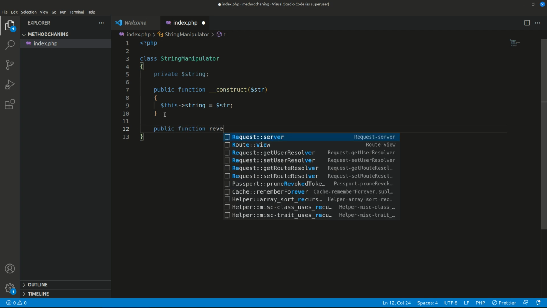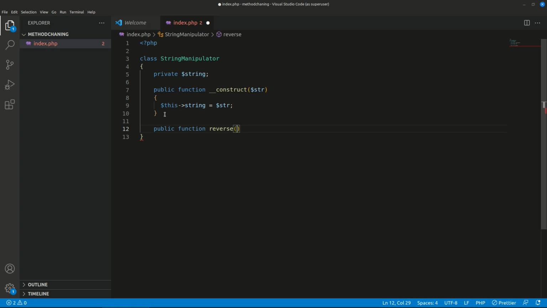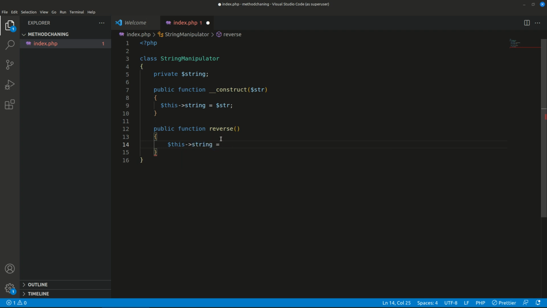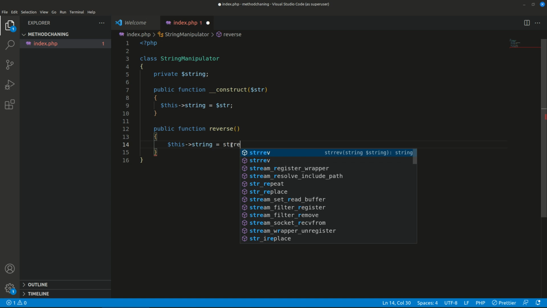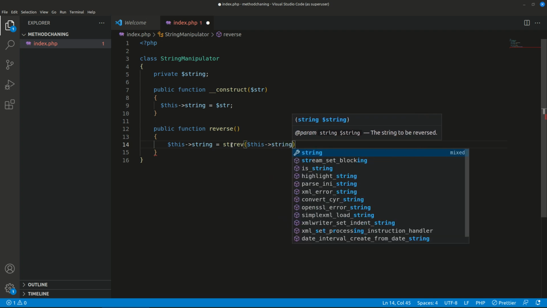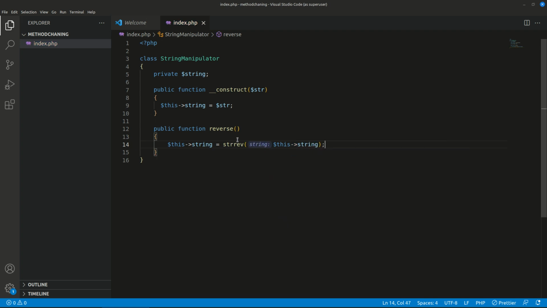Public function reverse. So the reverse will reverse our string. If we call this method reverse, then it will reverse our string. So we'll use strrev for reversing the string in PHP. What this line does is it will reverse our string and put it back to our string.